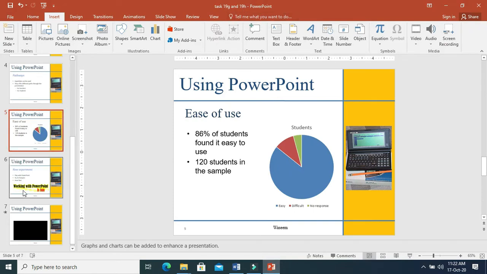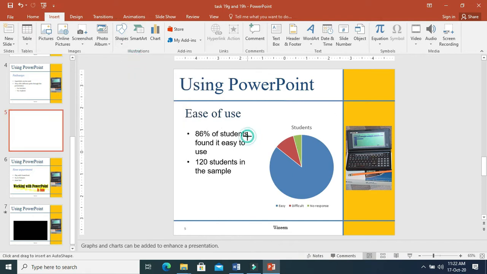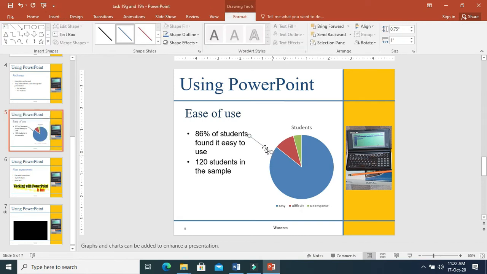Let's go to slide 5. Okay, this is slide 5. Here we have to insert one arrow line saying that this is the largest segment of this pie chart. So let's go to Insert, and Shapes, we'll take an arrow line like this and point from here, showing this is the largest segment. This is the largest segment like this.